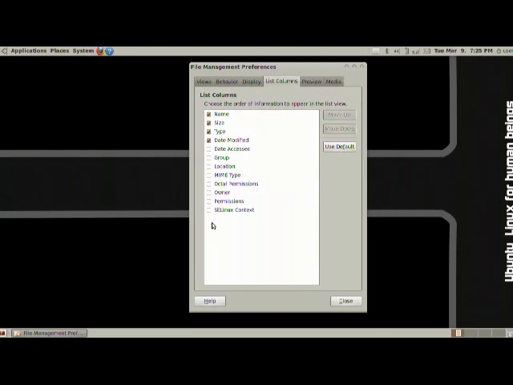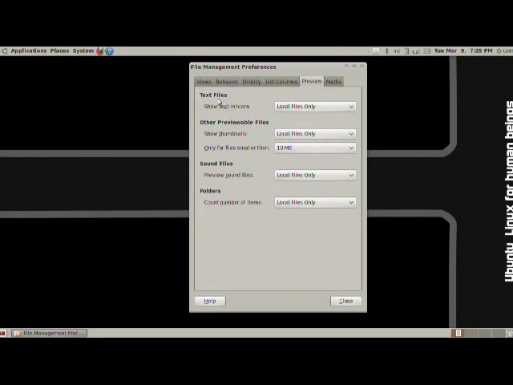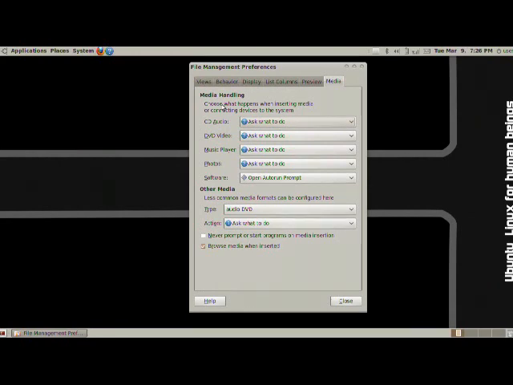Display, icon captions, date, list of columns, things you want to see in the details area of the views. Details, the compact or the default view. Preview files shows you a thumbnail of your file. Of course, you can do local, always, never, depending on if your file is bigger than some amount of megabytes, you will not show it.